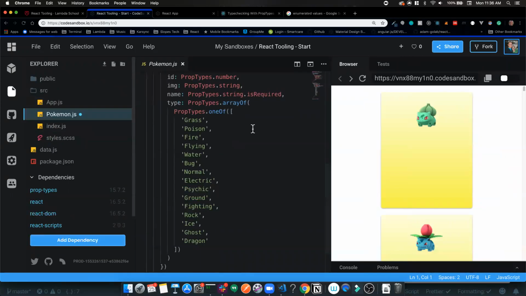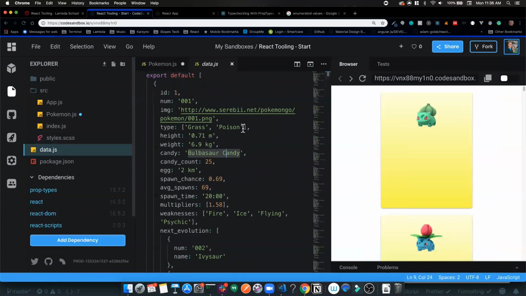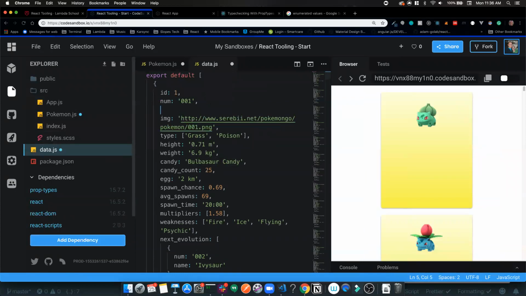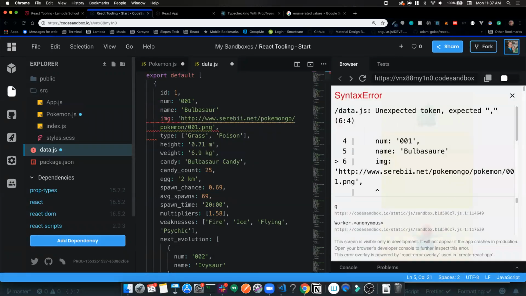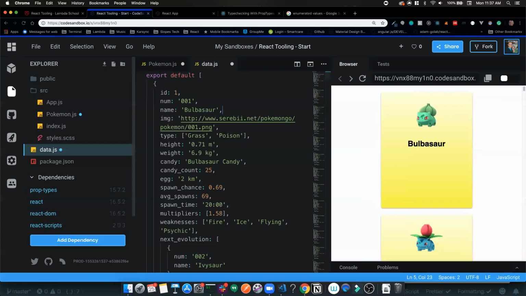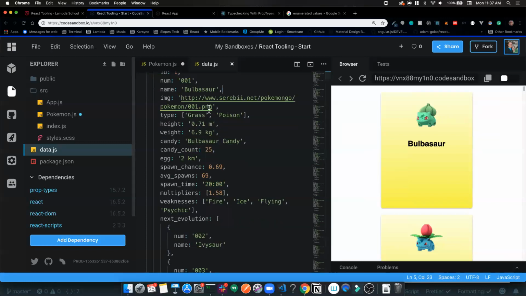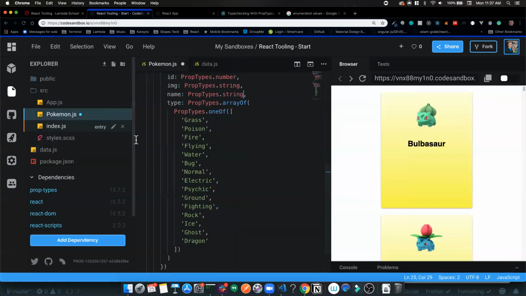All right, so we're going to take off isRequired for the name. We'll go back into our data. We'll give Bulbasaur his name back. Name: Bulbasaur. Okay, so Bulbasaur's got his name back. Phew.